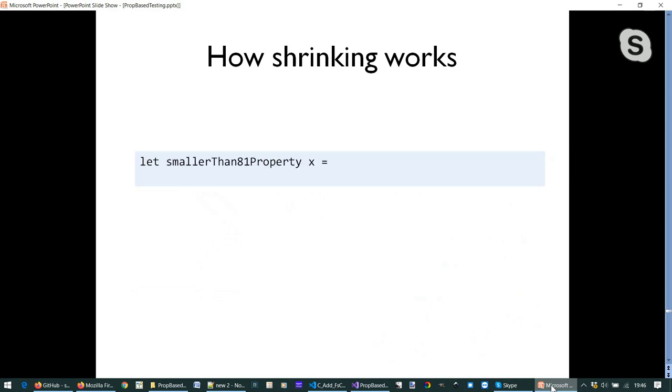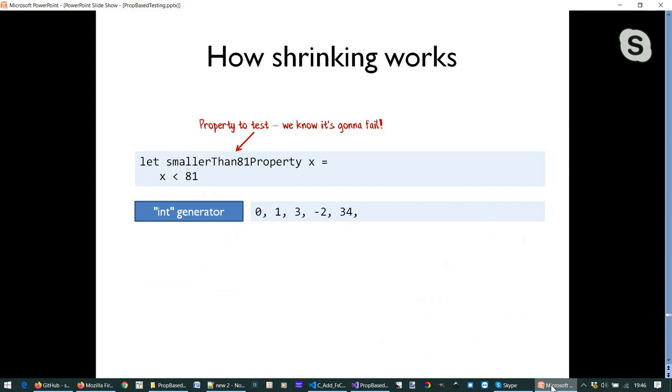So I've got a property here that says this number has to be smaller than 81. Now that is true for numbers smaller than 81, but for any number bigger than 81, it's not true. So this will fail, but it will only fail for certain numbers. So how does QuickCheck deal with this? Well, first of all, it generates some integers: 1 and 3 and minus 2 and 34 and so on. And those will pass. And then it generates 100 and that fails.